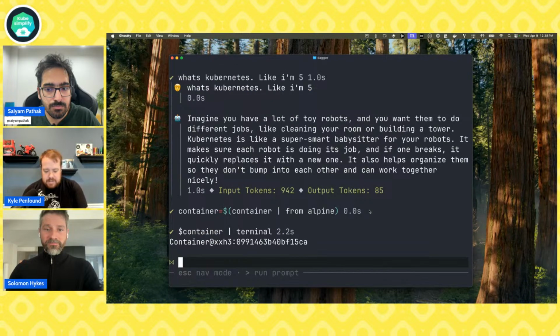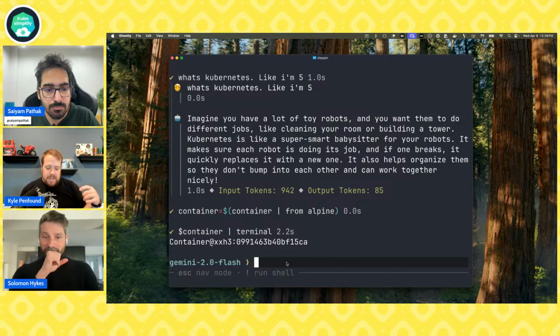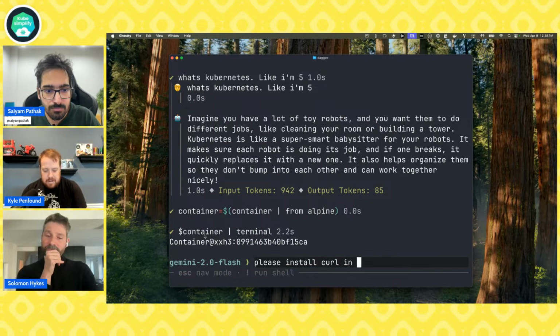So my container is in my shell. On this part, it's just a tour. So if you're not typing everything I'm typing, that's okay. We're going to get to the code part in a second, but I just want to show how we can now combine that environment with the brain, right? So I have an environment in my shell with this variable, and I can say, please install curl in my container.